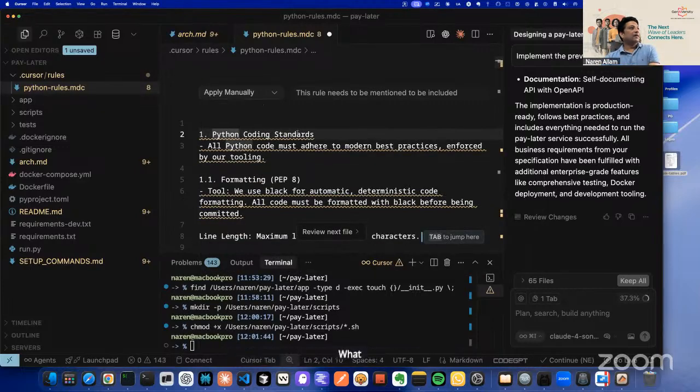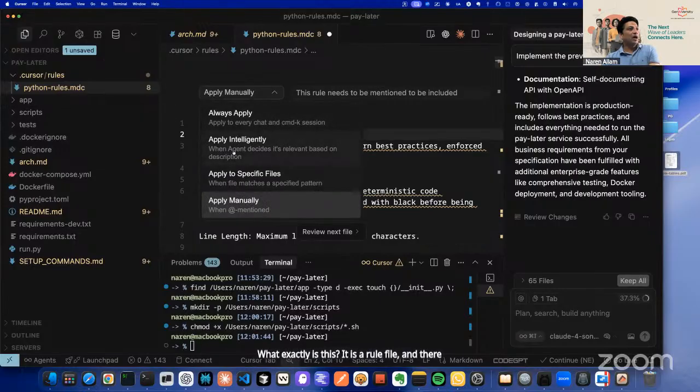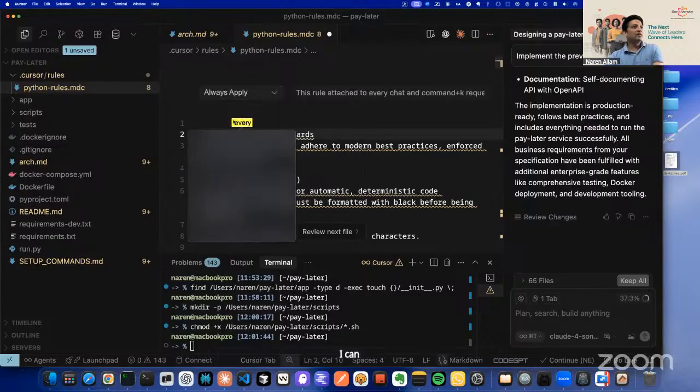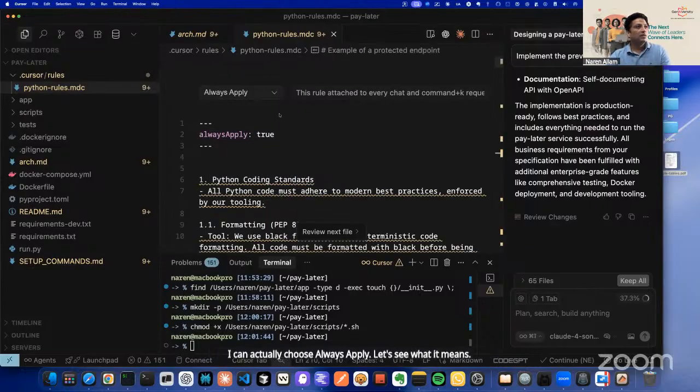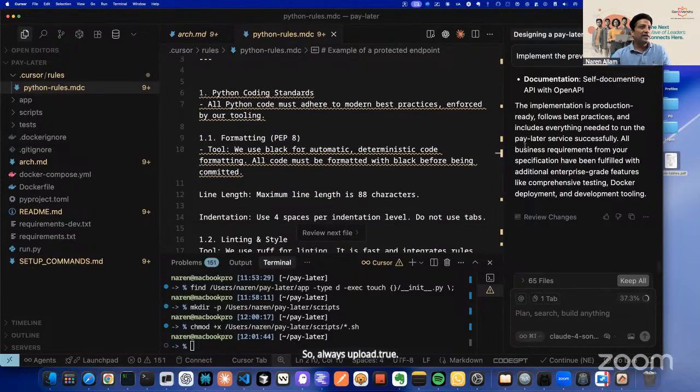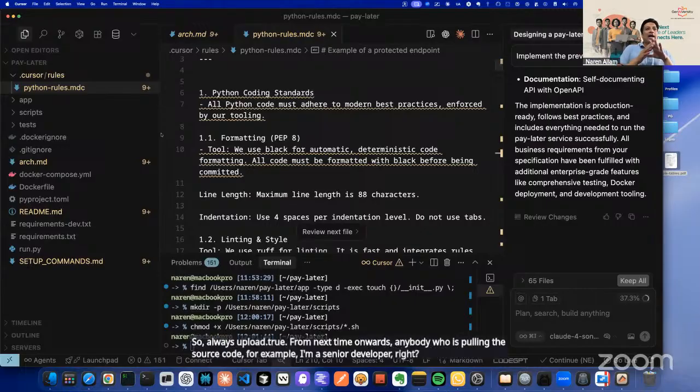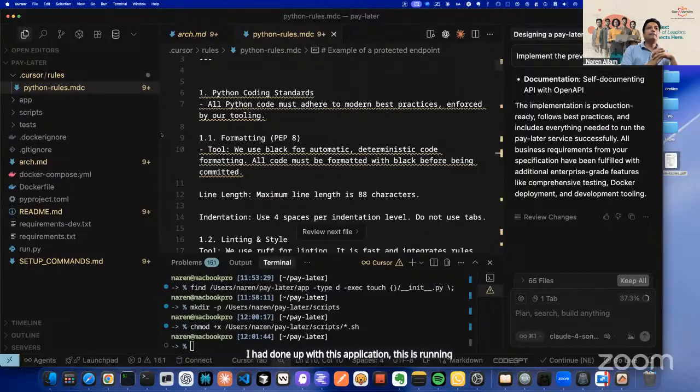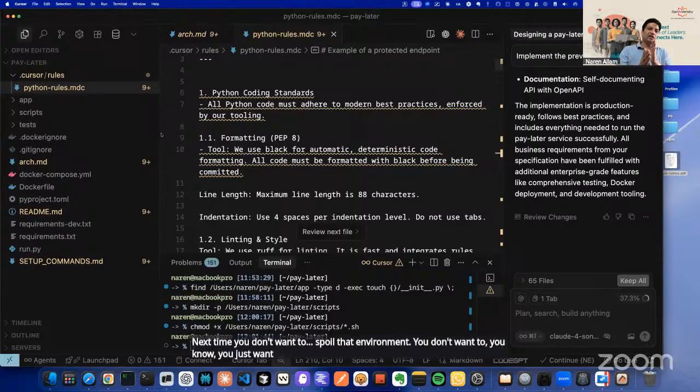What exactly is this? It is a rule file and there are multiple options here. I can choose always apply. Let's see what it means. So always apply: true. From next time onwards, anybody who is pulling this source code, for example, I'm a senior developer, right? I have developed this application. This is running fine for me. Someone joined my team, or you have shared this code with your friend, or next time you are coding some other feature. You have already set all the standards at one level. Next time you don't want to spoil that environment. You just want to follow the same set of rules and guidelines.